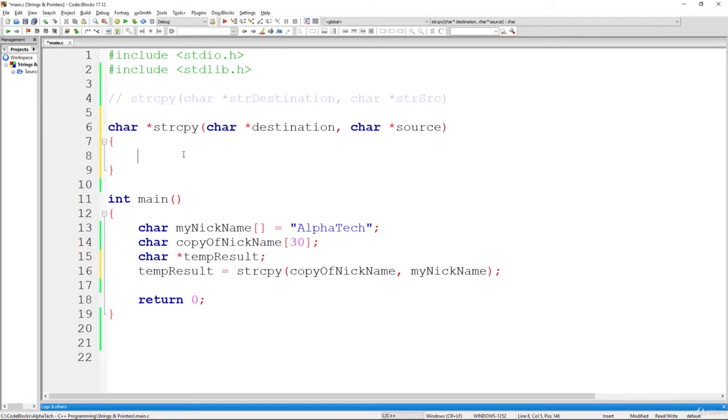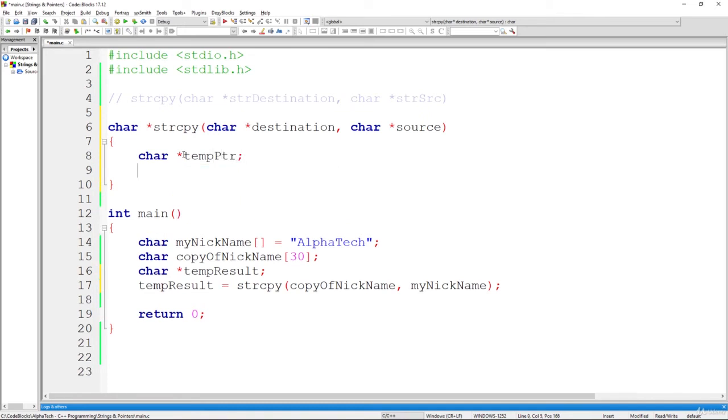And what I'm going to do is create an additional variable, and this additional variable will point to the address of the first element of the destination. So let's call it temp ptr, okay? So temp ptr will be pointing to the destination. Awesome. And now we know that the source is a string, it's pointing to a string, and every string ends with a \0.